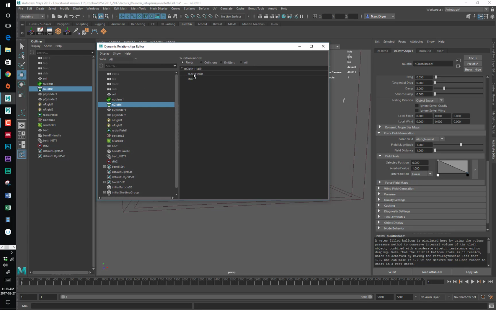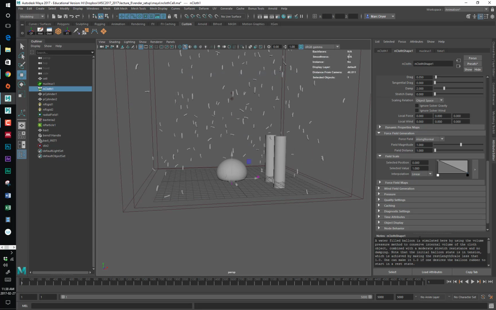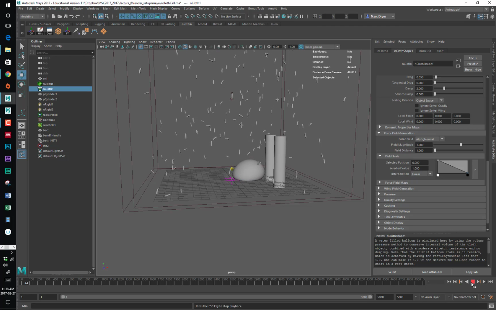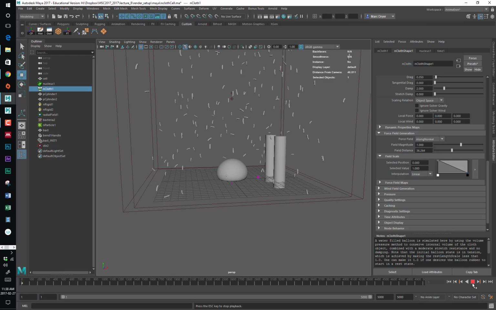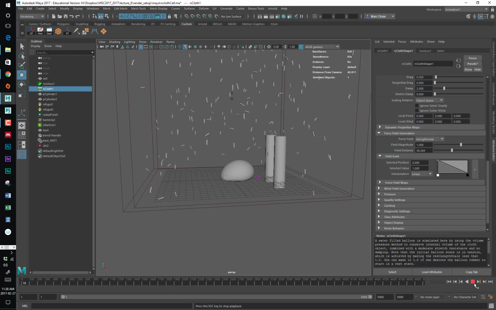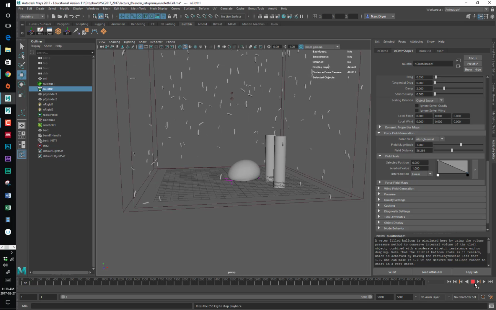Oh, I disconnected the ncloth from the radial field somehow. Okay, so now it's moving. It's kind of hard to tell, but I think it's pushing away those bacteria. Let's turn up the field distance, field magnitude. Yeah, so you can see them being pushed away by that.